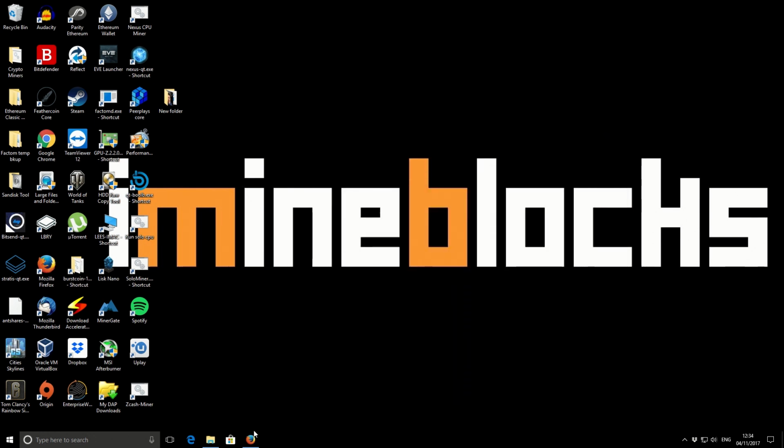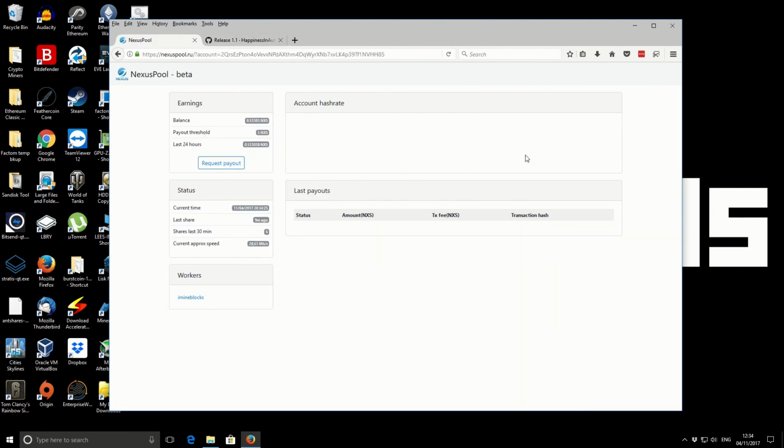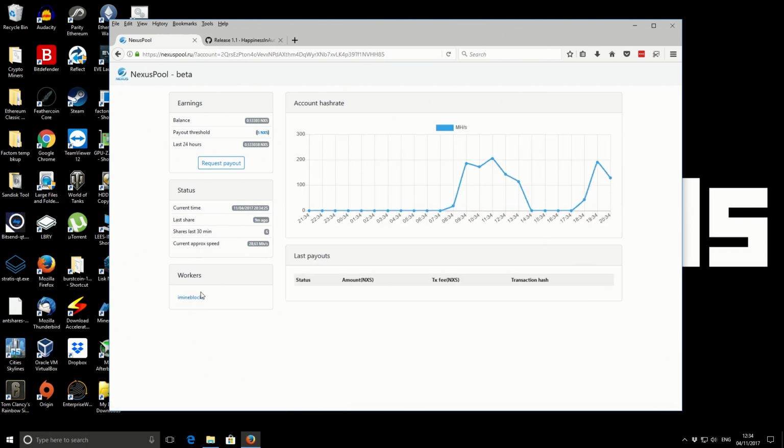Just going back to the pool, just to show you how it displays your stats and stuff. So if you go back to the pool, nexus.ru, and if you enter either your worker name or your Nexus address, it will show you your earnings over the previous period of time. So you can see I've earned 0.5 Nexus. Also, there's a payout threshold of 5 Nexus, so you need to earn at least 5 Nexus before you'll get a payout. It also shows you your workers down on the left-hand side, so if you have multiple machines with different worker names, you can see who's doing what, etc.